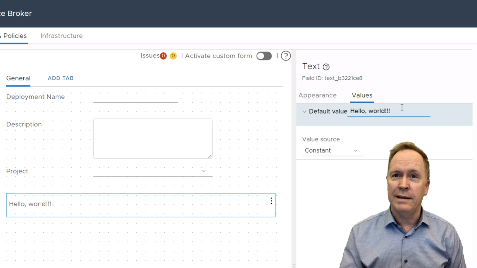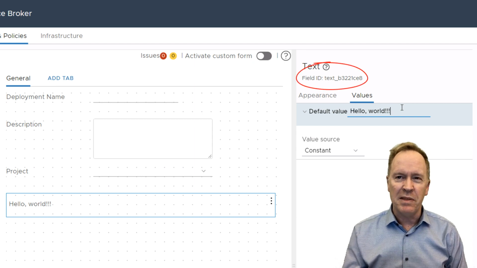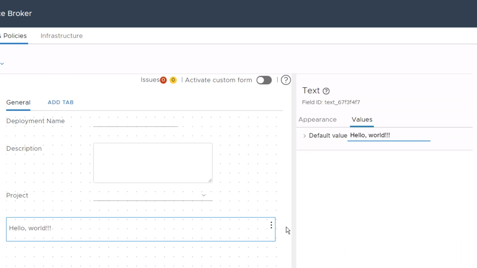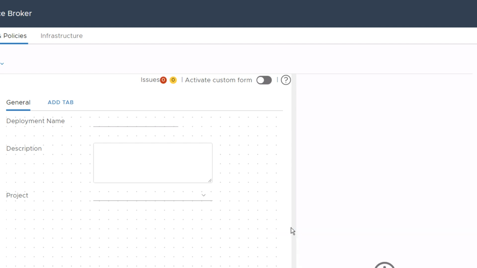By the way, when you drag these generic elements, do take note up here at this field ID. That'll come in important later on. But I don't need or want this hello world thing. Let me get rid of it. I'm going to click the triple dot button. I'll choose delete, and it's gone.